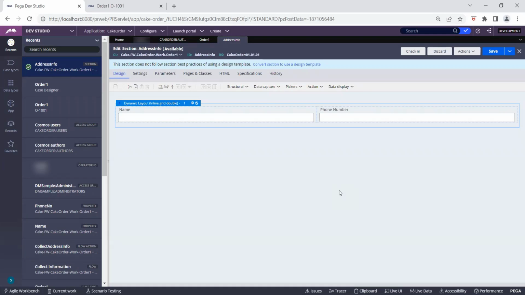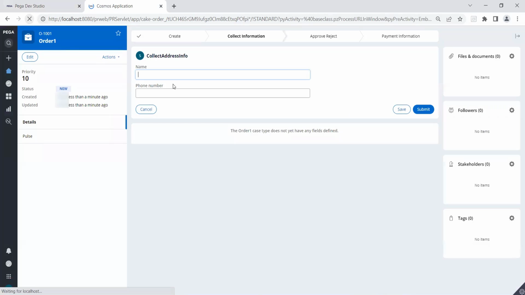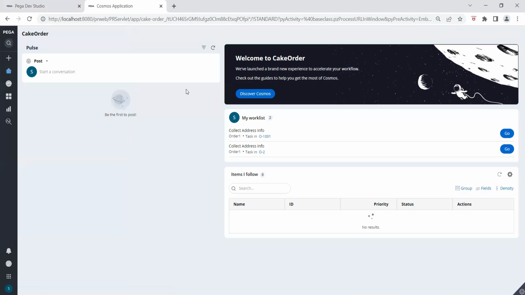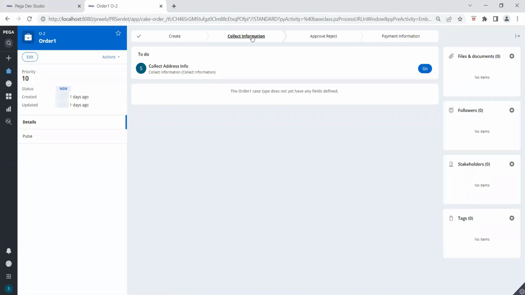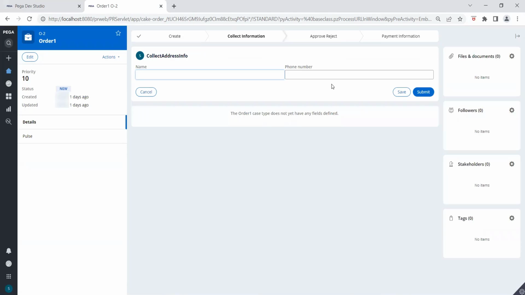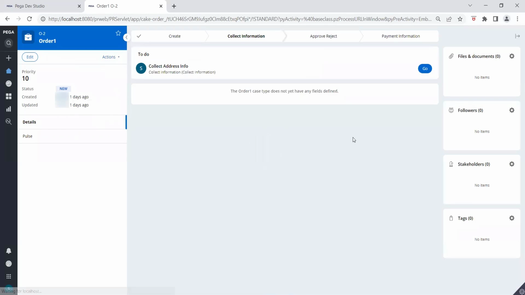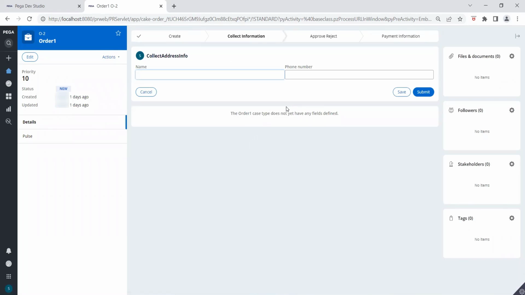You save it and you refresh your case. You need not refresh like that. Open the case, O0 to O2. O2 you can open. Click on go. So how do we refresh it from here? You have actions, right? On the left side you have actions and refresh. Now you can click on go. It will show the latest.